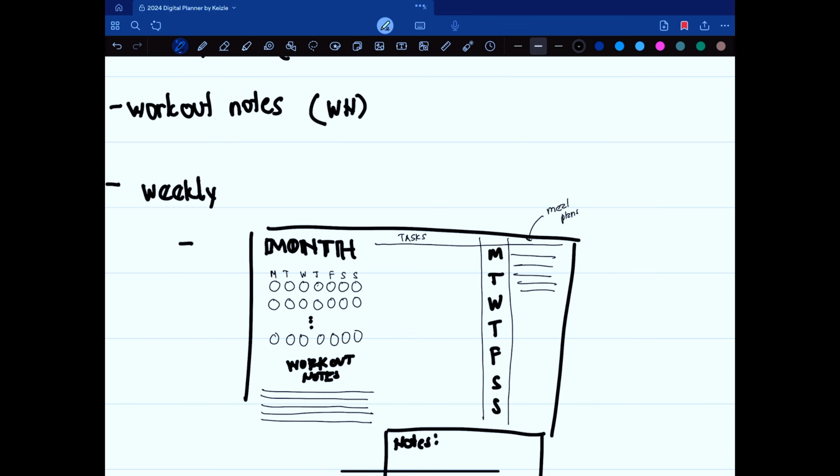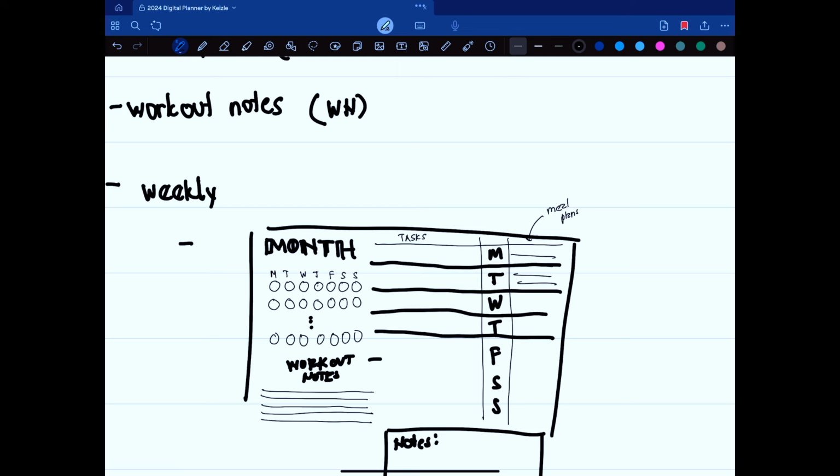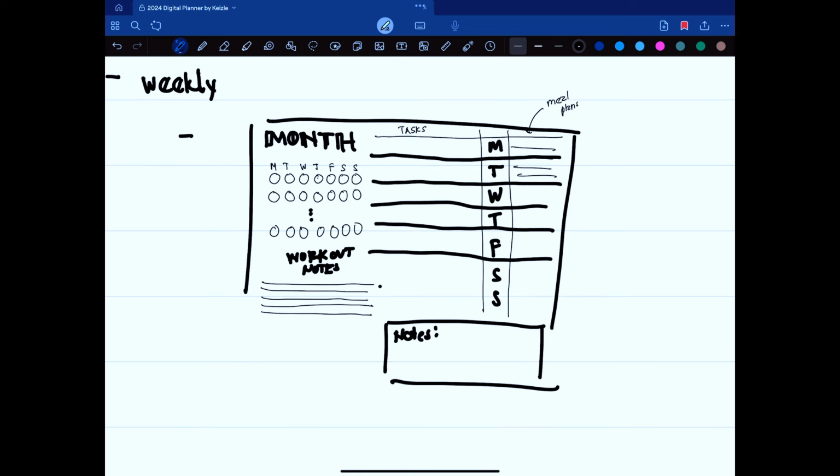This page will most likely have some writing guides, but I also want to have a definite separation of the days in the task area, so I'm adding these bold lines to signify those.